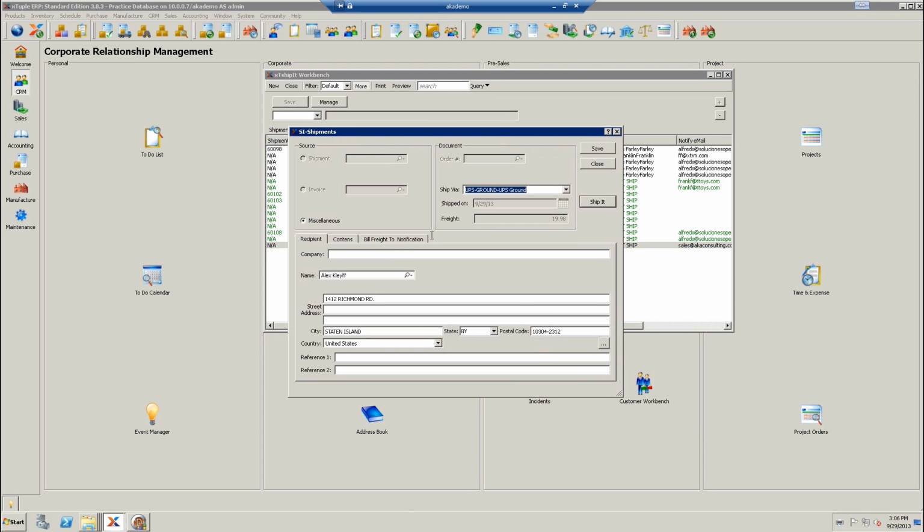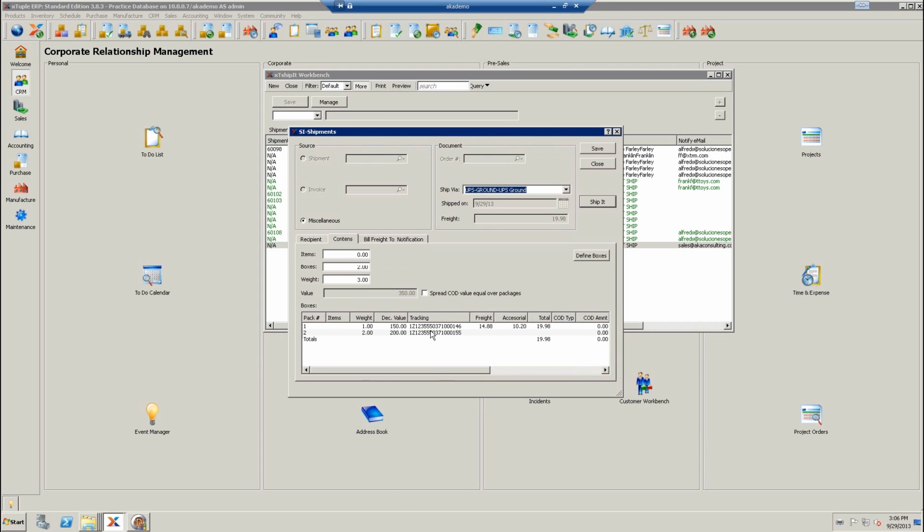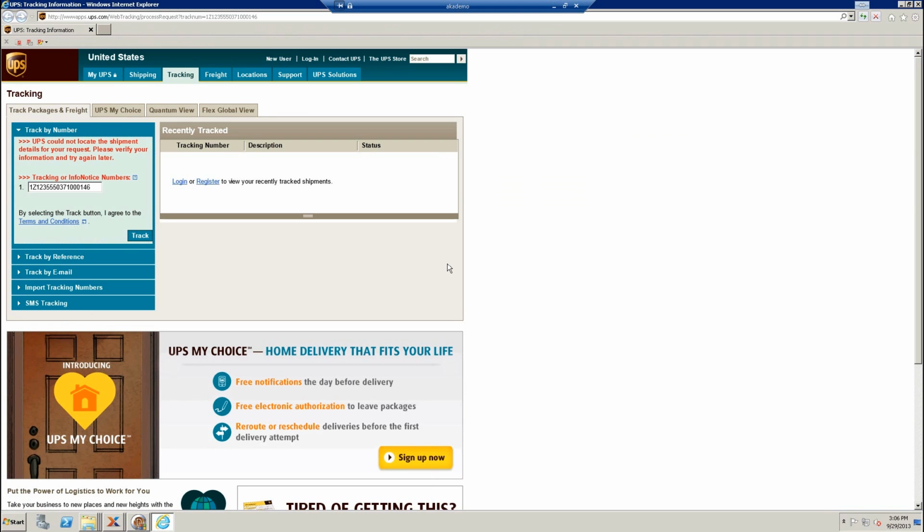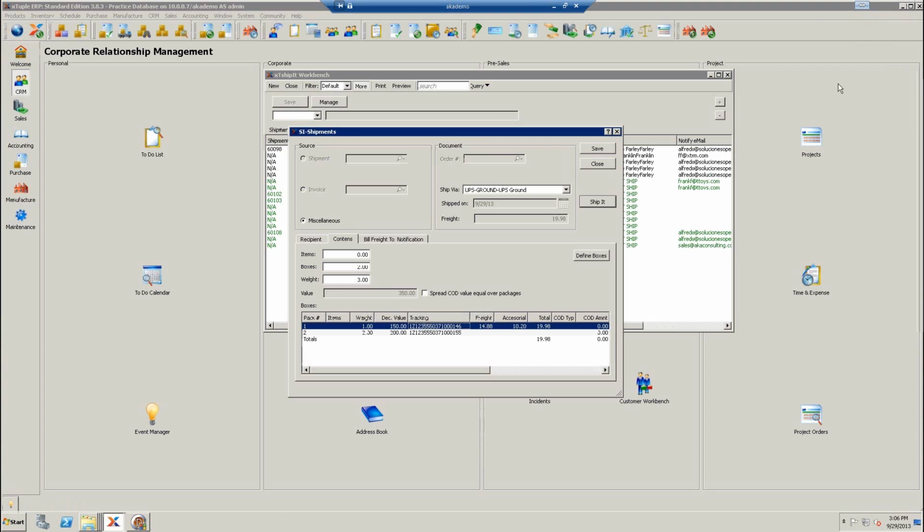If I double click on that shipment and I go into contents, now we can see that we have the 2 packages that I processed, the total weight, the total price for the shipment, and the tracking number. If I right click here, I can actually go and track the package on the UPS website. In this case, of course, the package has not been picked up, so UPS is not going to recognize that tracking number, but it brought in the tracking number and tracked my package right from there.